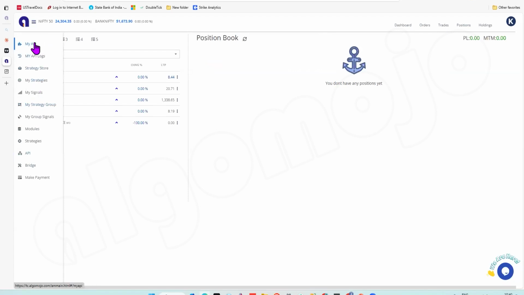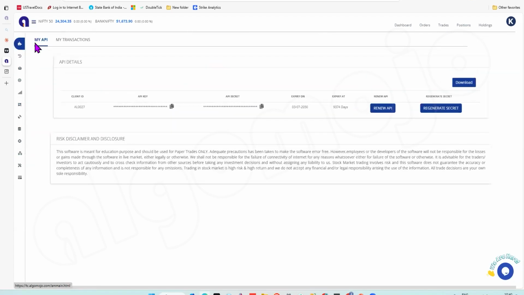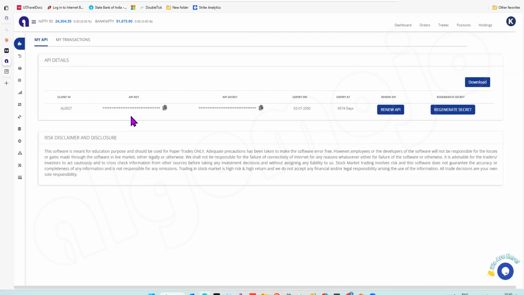On the left side, you have various tabs, as you can see here. The first part is the My API. This gives you details about the Algomojo provided APIs and API secret keys. So you will get the APIs along with the expiry date and how many days it is valid.